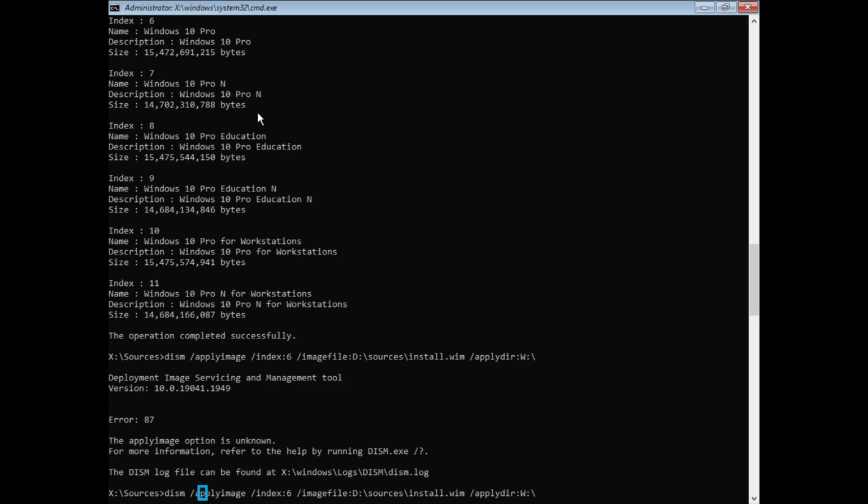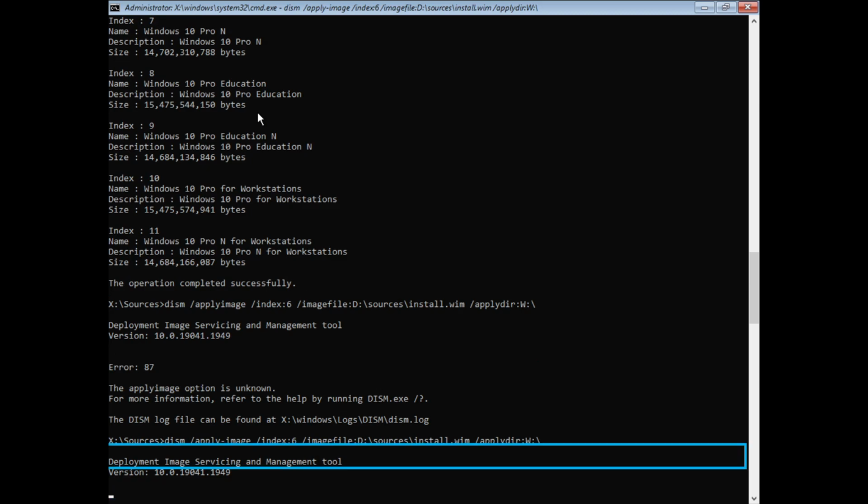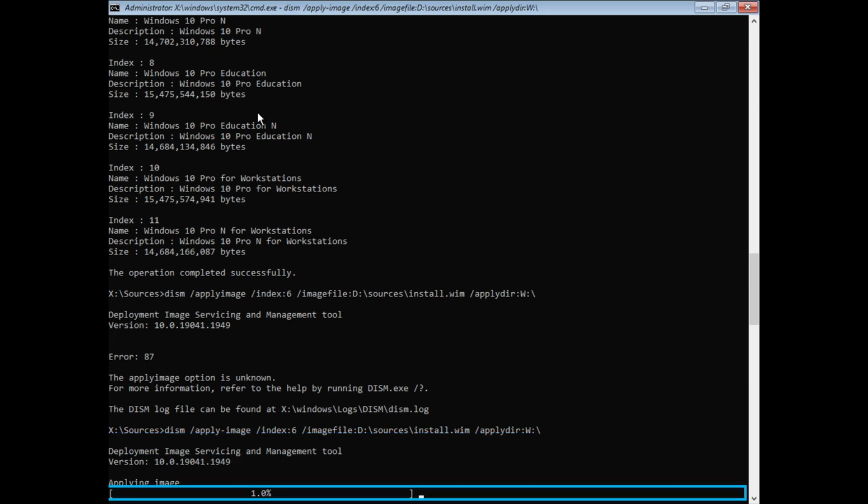Hold on, let me make sure. DISM /apply-image /index:6 /imagefile:D:\sources\install.wim /applydir:W:\. Deployment Image Servicing and Management tool, version 10.0.19041.1949. Applying image. Okay.